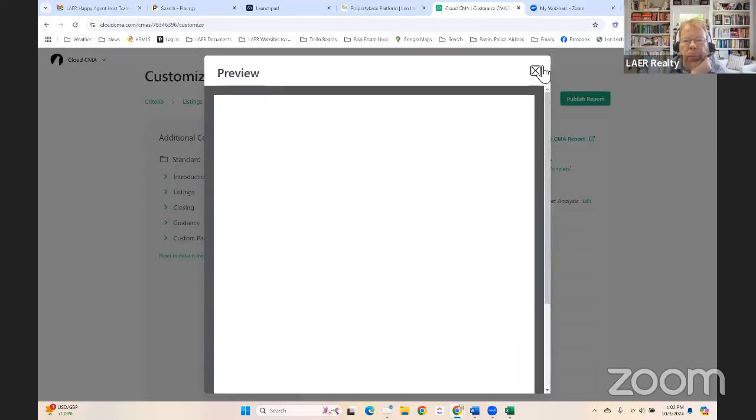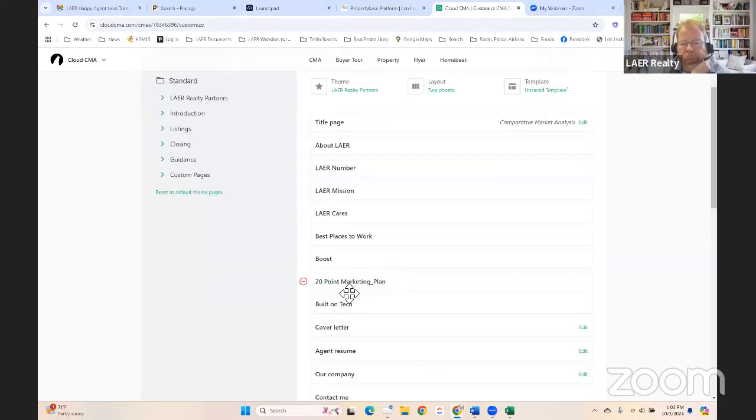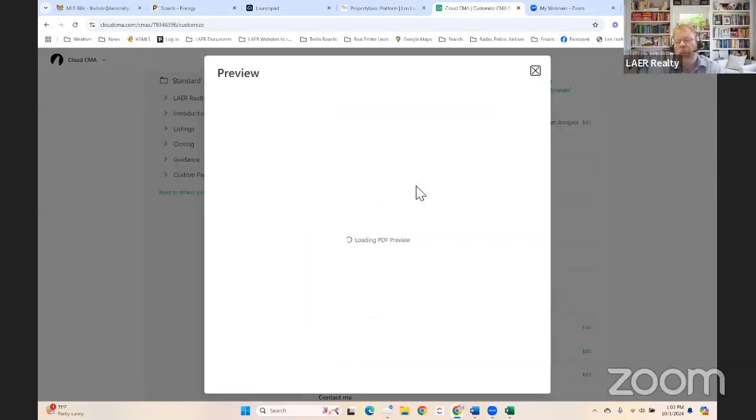And this is the blank page that I always remove. So we're going to remove this one and click on that arrow. Boom. And it's gone. And you can see now there is a column for Lair Realty. There we go. Let's take a look at the Lair Cares one. This is a pretty good page. So it's going to open this up.